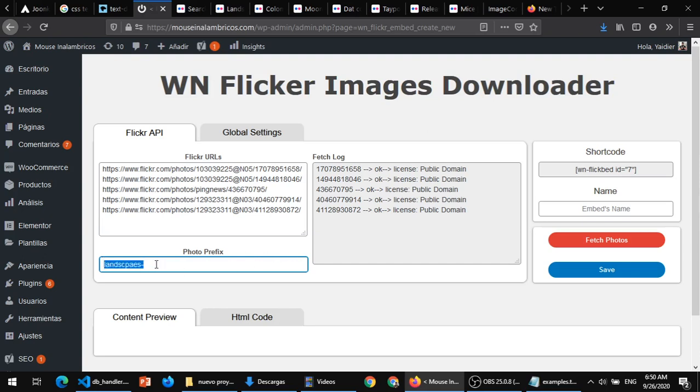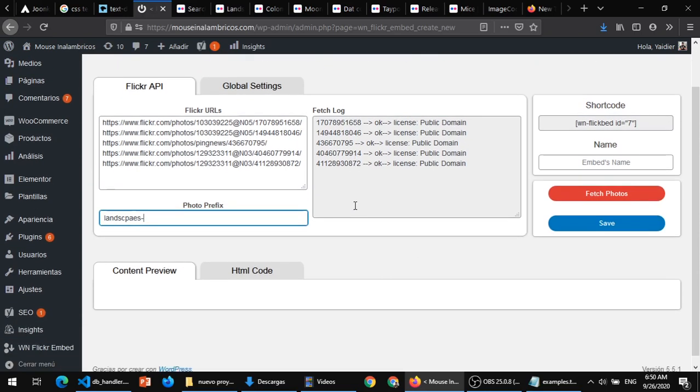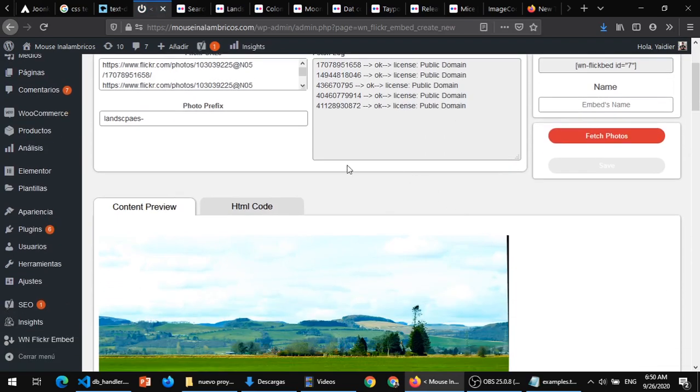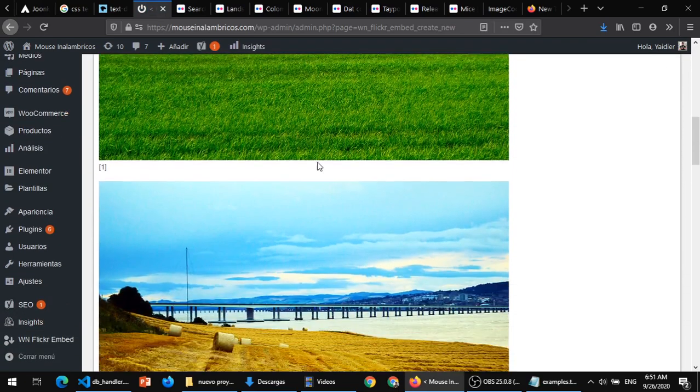By the way, this is not just going to be the image title, it's also going to be the image file name. So all these images, once I press the save button, are going to be stored in the media library under this prefix plus a number. Just to give an example, I'm going to press save now. Right now it's connecting to the Flickr API and downloading every single image and storing them in the media library. It's already done, and here we have a preview of what happened.